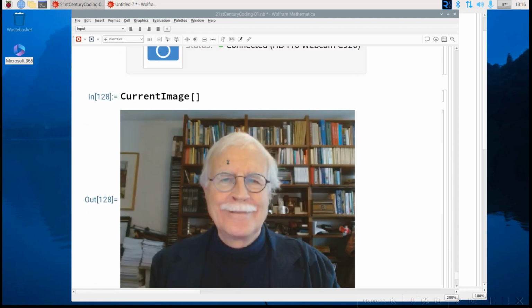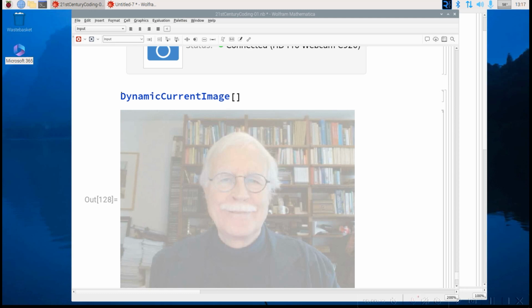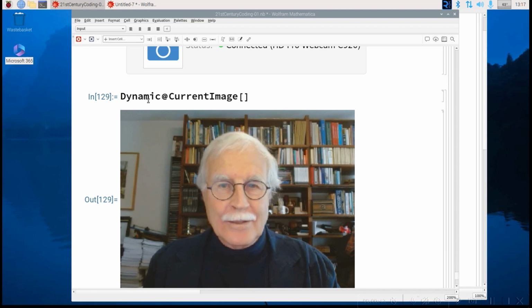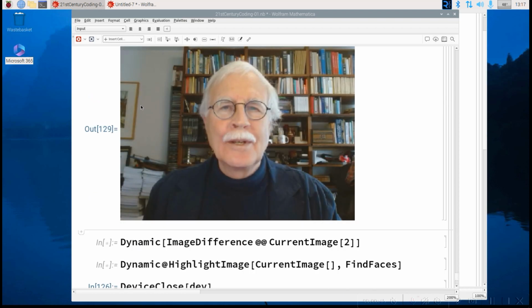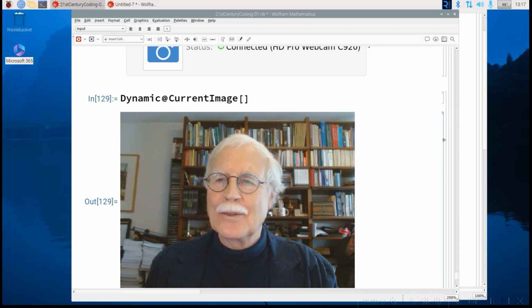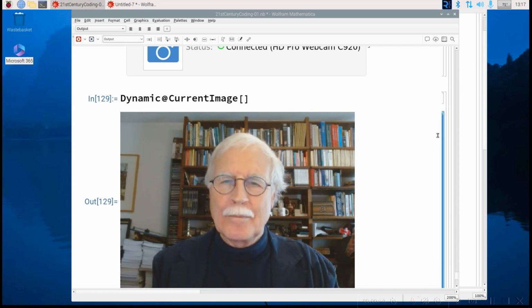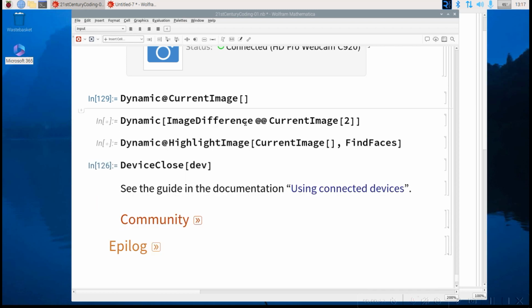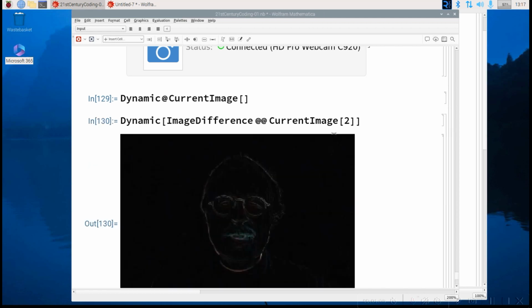But if I do, for example, dynamic as a function, and that means keep doing it, you see me and it's real time. So now we have video on the fly. So this is a very nice way. But you can use all the Mathematica statements. So suppose I take the current image and I take them in pairs. So each time I take 2 and I take the image difference, dynamic all the time. Now I get all the time the difference.